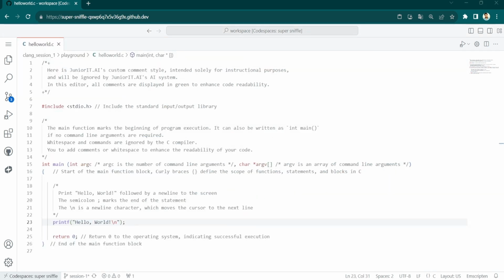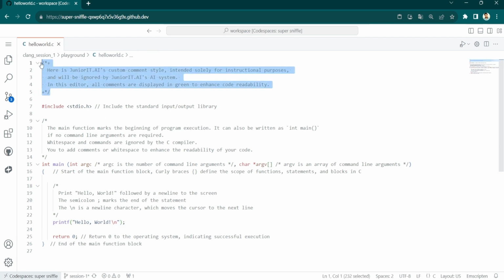As you can see, this code has a lot of white space, because white space is ignored by the compiler and is just there to enhance the readability of the code. This code also has two types of comments along with a special type of Junior IT comment. So this is the special Junior IT comment.